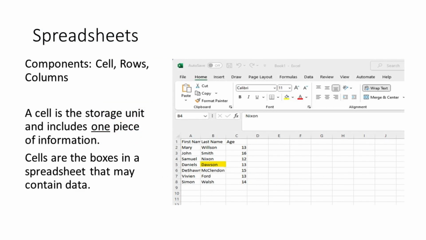A cell is the storage unit in a spreadsheet program like Microsoft Excel or Google Sheets. Cells are the boxes in a spreadsheet and may contain data. A cell includes only one piece of information. On the slide, you have an image of a worksheet and one cell is highlighted in yellow. Notice that this cell only includes one piece of information, which is an individual's last name.